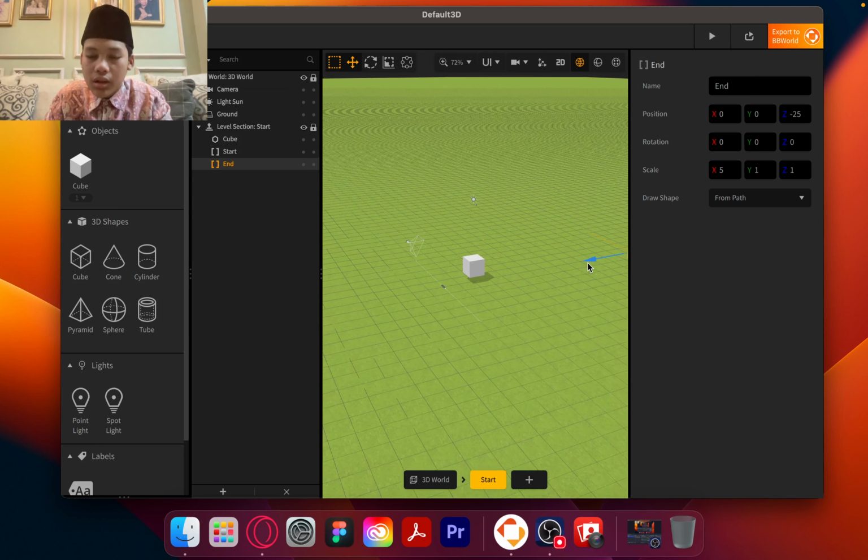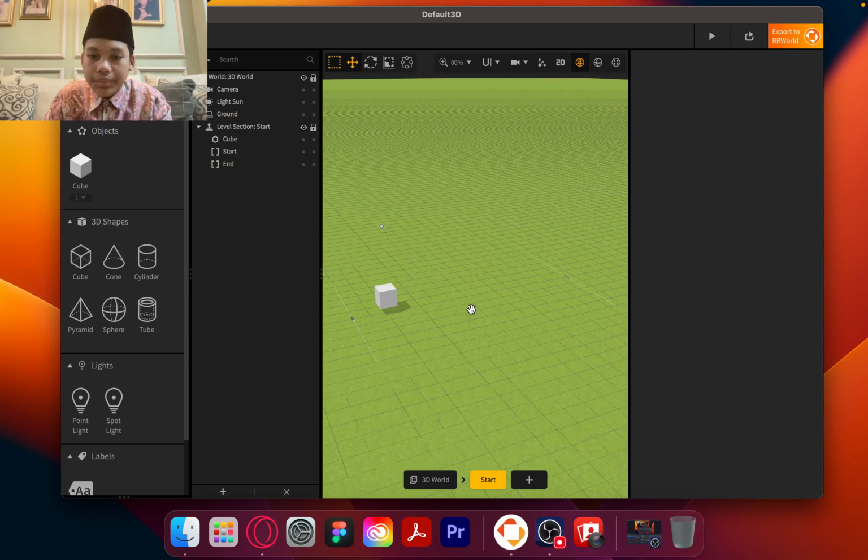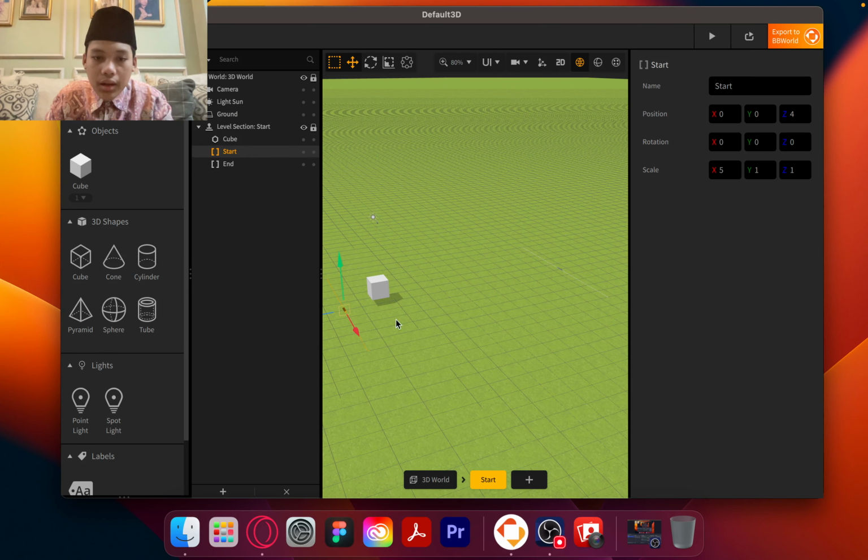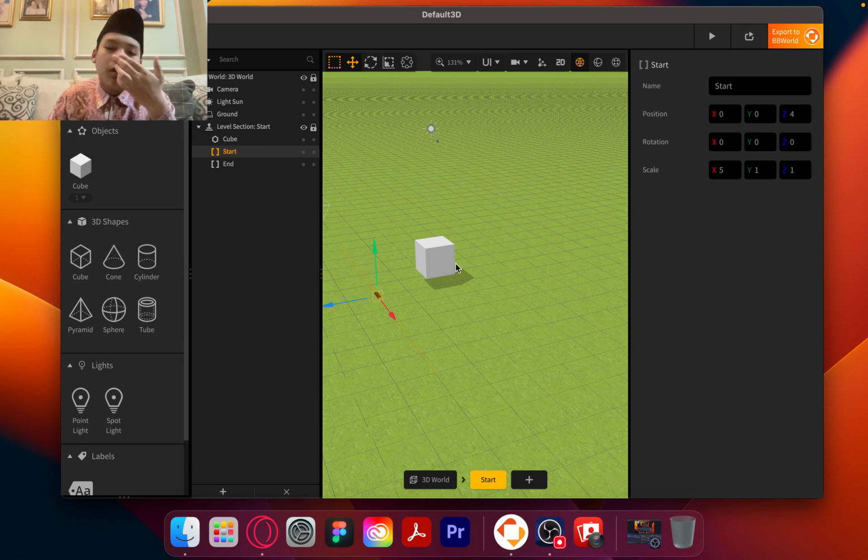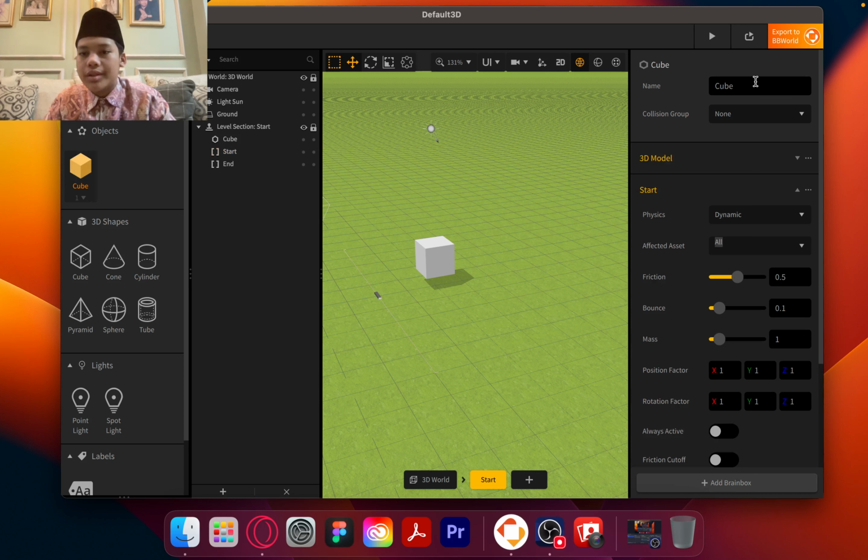Now as you can see, the start is in here and the end is in here. Okay, now let's first make the street for this game. Click on cube, change the name to be street. You don't need to delete the cube, or if you want, delete it. Just do whatever. Change the name to street.